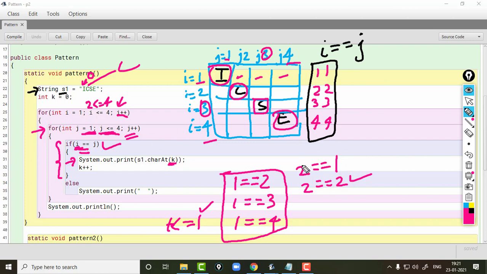Okay, sorry students, when this condition was false, when 2 equals 1 was false, the control came here, and a space was printed at this location. Now when the condition is true, 2 equals 2, this time c is printed here. Now when j becomes 3, the condition becomes 2 equals 3, which is false, so a space will be printed. Again j will become 4, so 2 equals 4, the condition is false, and again a space is printed here.